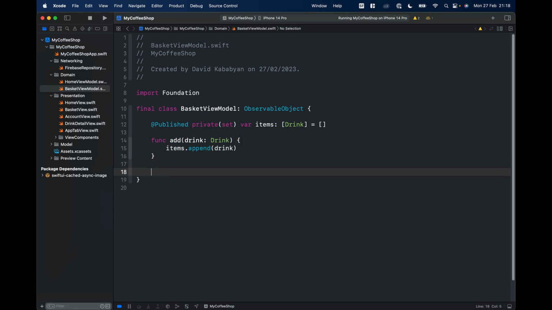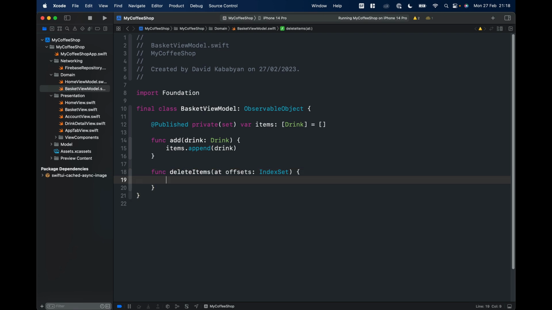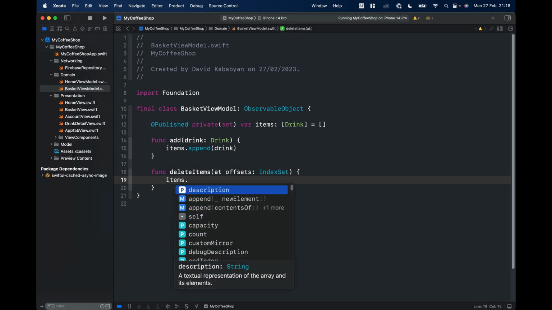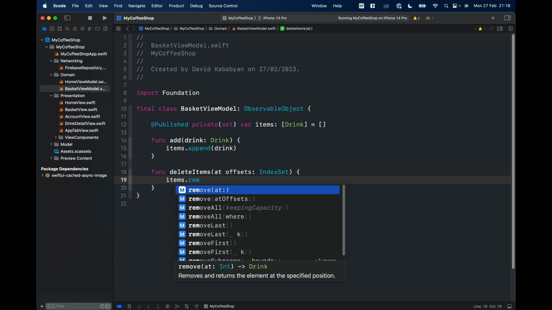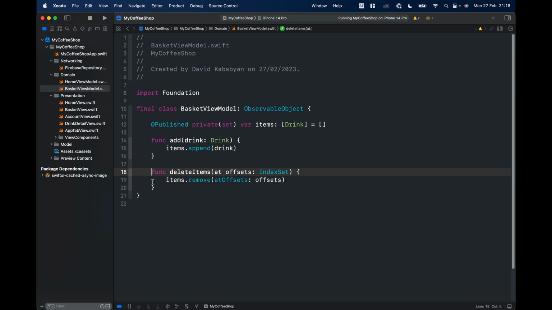Then we want to be able to delete something from our basket. So we will say func deleteItems. And here we can pass an index set that we want to delete, offsets, and this is going to be IndexSet. So this will be all the indexes that we want to delete, and we say items.remove at offsets, and we will pass our offsets. Whatever we pass here, let's say I want to delete row 4 and 5, it will come here and delete the row 4 and 5 from our array.